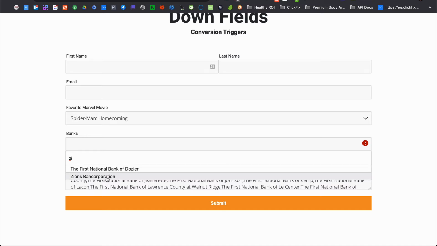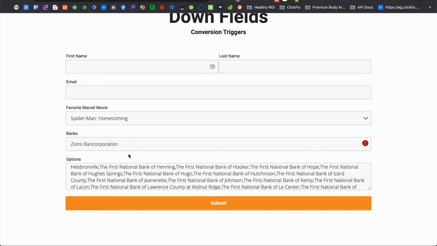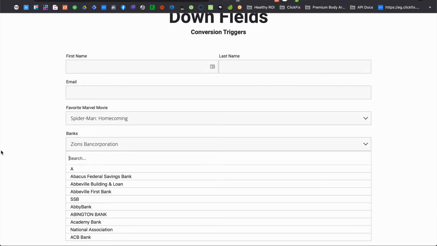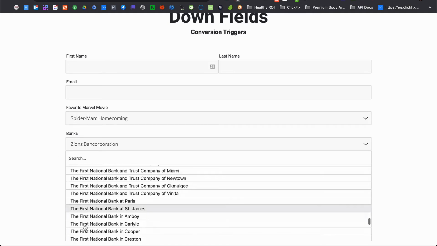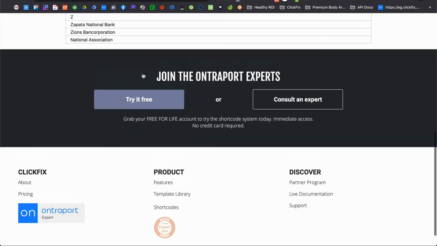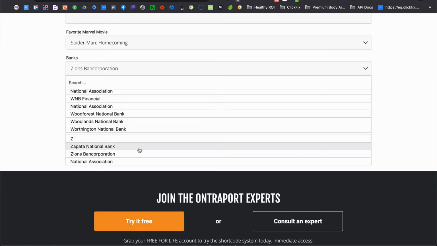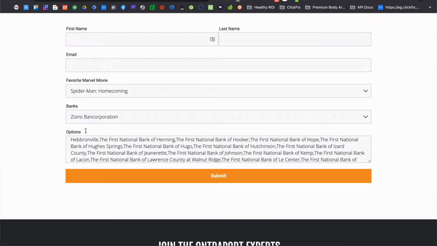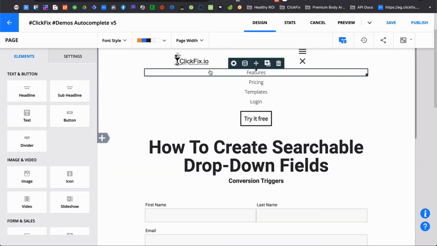If I wanted to select Zion's Bank Corporation, I just click on it and I'm done. I can hit submit and that's it, right? Otherwise, on a normal dropdown, I would have to scroll until I get down to Z. And again, it's all about time. How long something takes somebody to complete is going to directly impact the probability of them completing it, right? So let's take a quick look at how easy this was to set up.